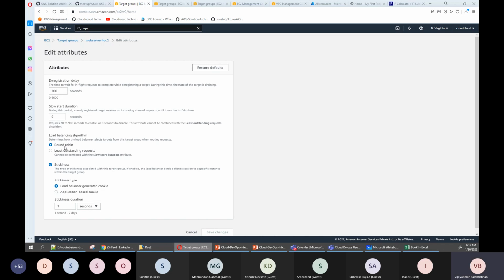Vijay. Yes. Round robin means it cycles through the targets in order, so that they receive requests equally. Okay. What about the second one? The second one is least outstanding request.